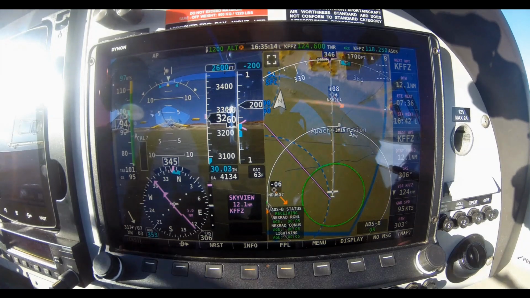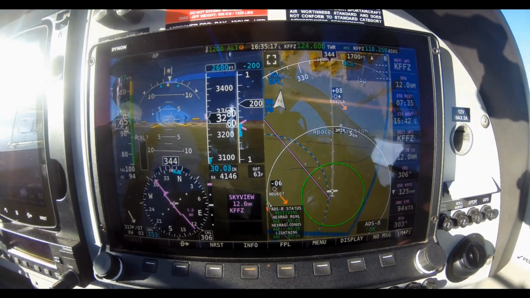Oxford 832, base approved, runway 22 left, traffic holding position. Turn base for Oxford 9862.